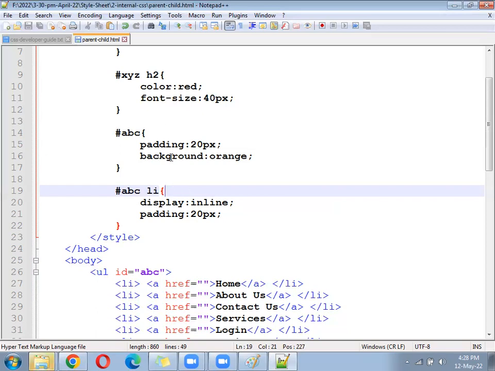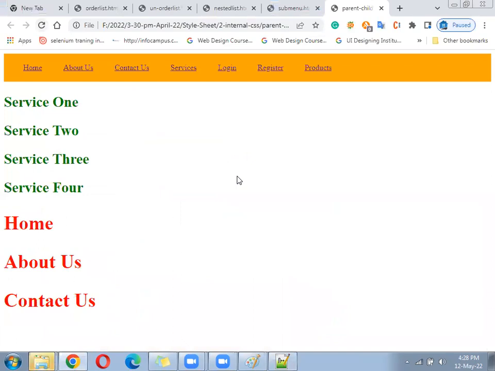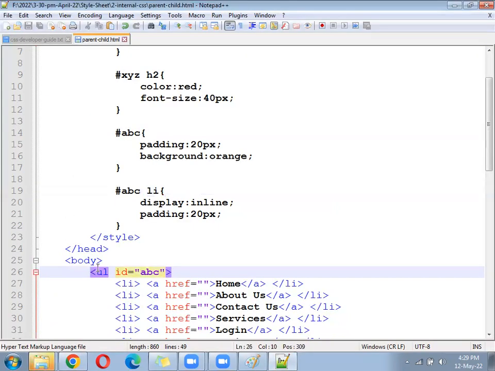Okay. Something like this. In the current page you can write other UL LI, no problem at all. It will not apply there. It will apply only for those LI whose parent is ABC.